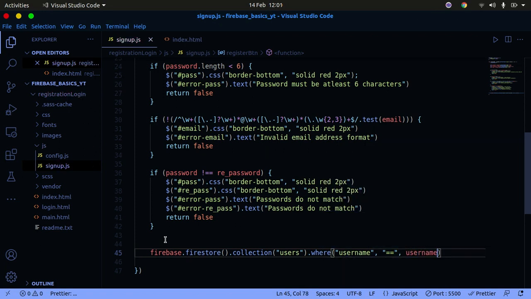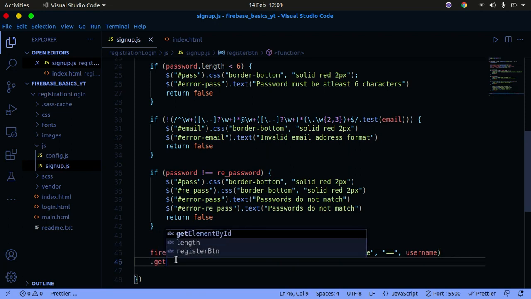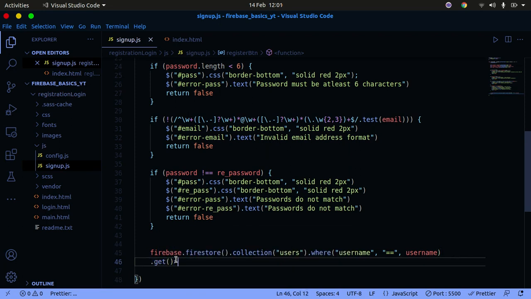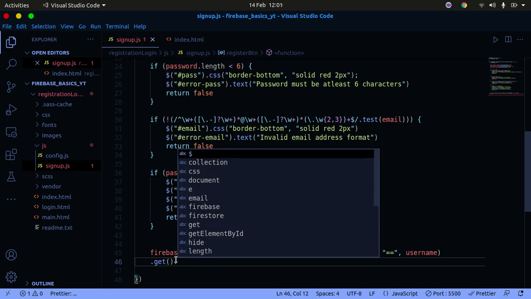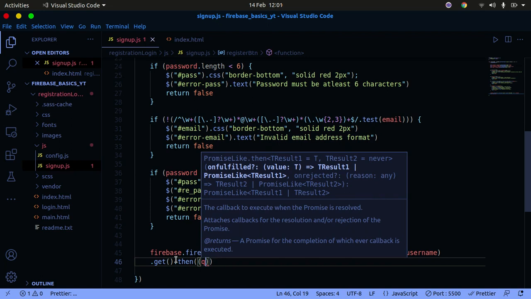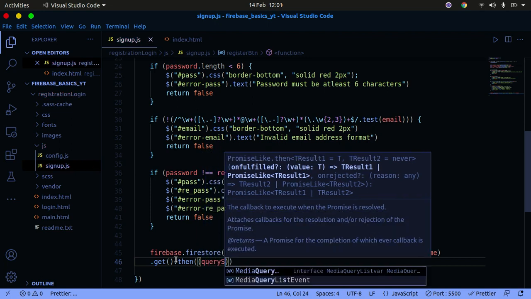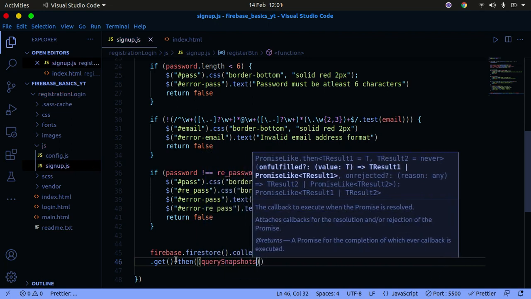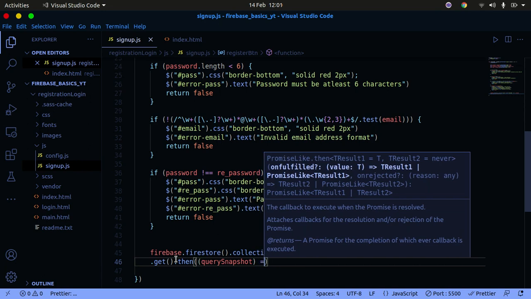equals to username. So if a user like that already exists, where we have the username already existing, what I want to do is the following. So I'm going to press enter here, and I'm going to do .get. So it's going to be a promise. So I'm going to get, and then I'm going to do a then. And what I'm going to do here, I'm simply going to pass in a parameter called query snapshot, just like that, and it's going to be an arrow function.